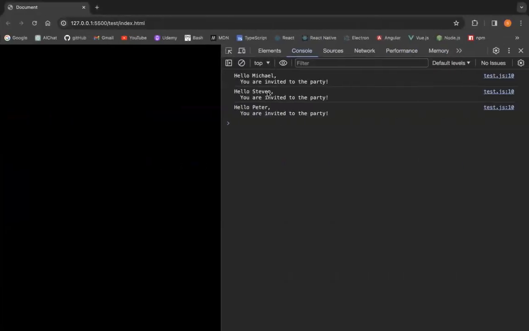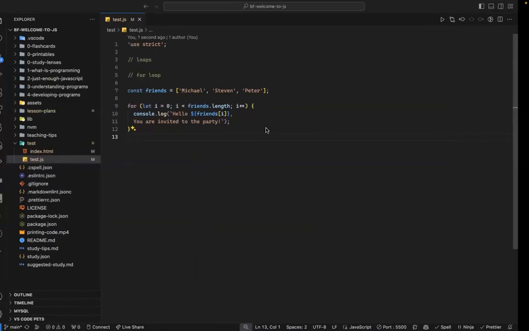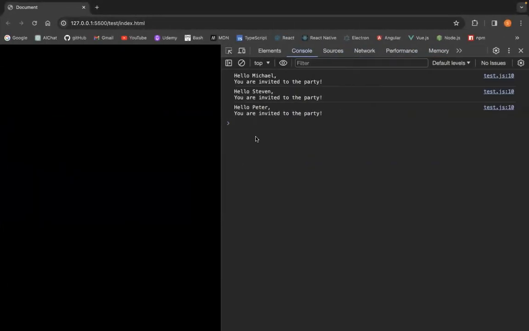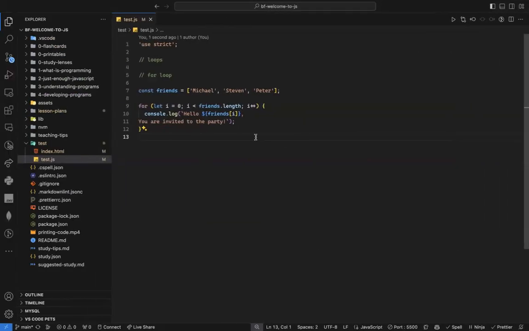And now if I go here, as you can see, I'm getting it for all of them. Hello, Michael, you are invited to my party. Hello, Stephen, hello, and so on. So I'm using it again and again. I need to get rid of this extra space. And now if I go, everything's perfect. Voila. So loops allow us to run the same code again and again and again.